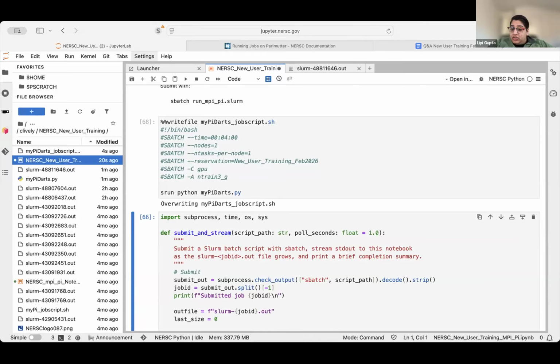Noor, would you like to unmute and tell us what error you're seeing specifically? If you want to, you can share your screen. We could even take a look at it together. Okay, give me a second, then I can do that. While you're doing that, I'm going to check, Noor, and make sure that you are in the ntrain3 account.